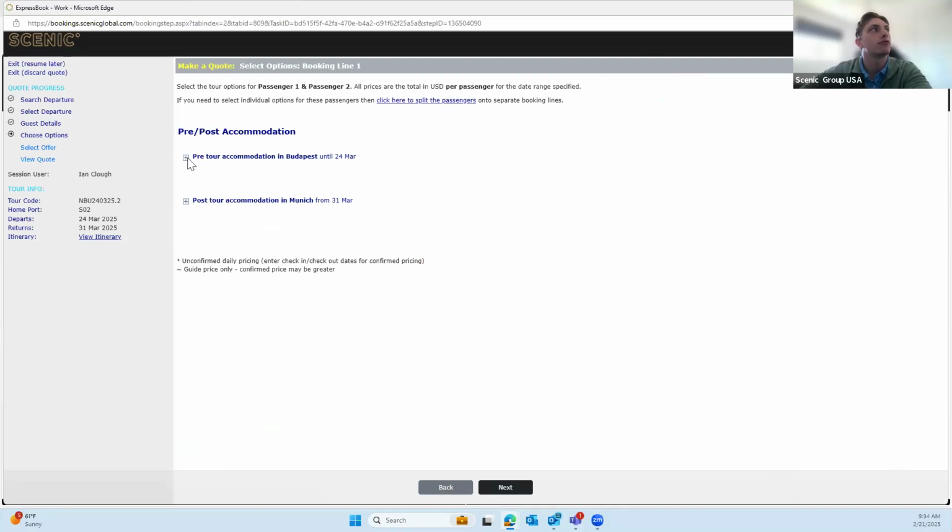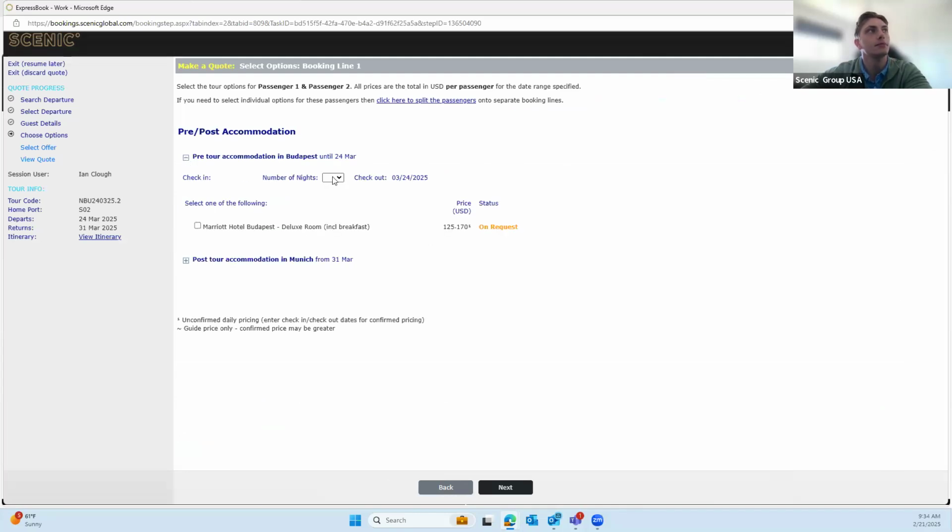And if you break out the pre-tour accommodation in Budapest by clicking the plus, it wants you to select the number of nights. So let's just say that they want to get there a day earlier. They just want to do 1 night of pre-tour accommodation in Budapest. It tells you that the hotel that we have that accommodation at, the Marriott Hotel Budapest, is a deluxe room and it includes breakfast. It's estimated to be $135. This is the price that it typically goes for.